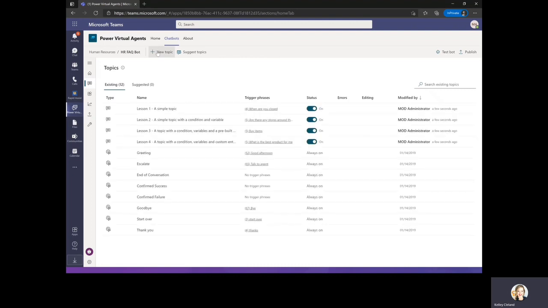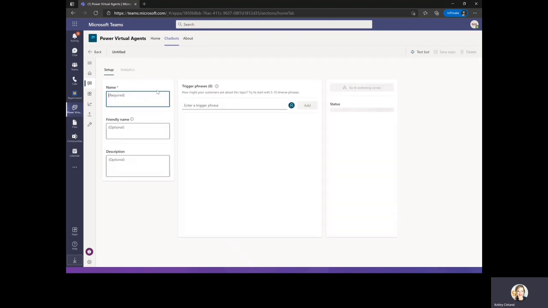All right, so first things first, I'm going to create a new topic, because again, this is a from scratch bot. And you can get rid of, by the way, all of the sample topics that are in there. You can delete those. For the sake of time, I'm not going to do it. Okay, so first topic. We're going to say employee time off.